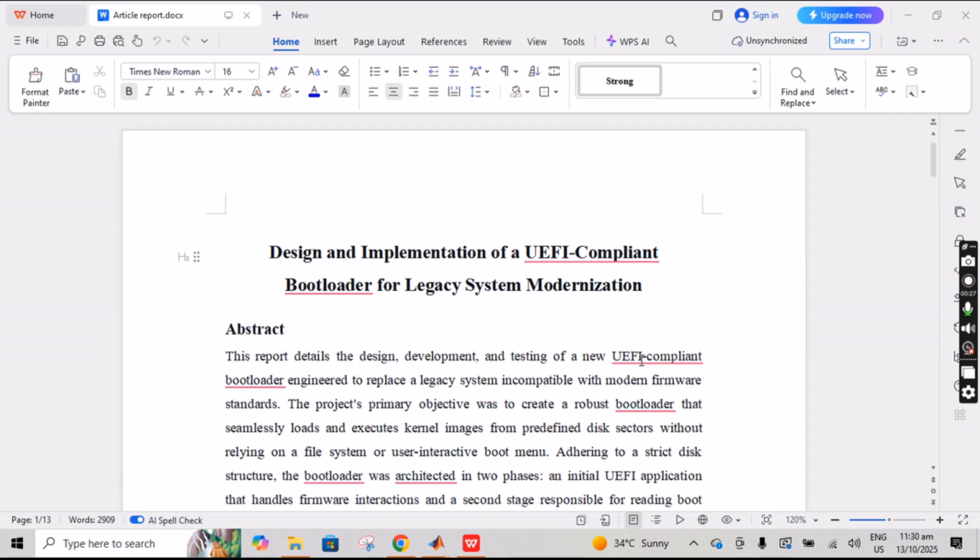and testing of a new implementation, a new compliant bootloader to address incompatibility with modern firmware standards. That's why our primary objective is to create a robust bootloader that seamlessly loads and executes kernel images from predefined disk sectors without relying on a file system or a user interaction boot menu.